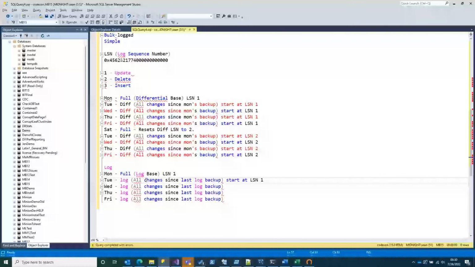But now each log backup knows its beginning and ending LSNs, right? So it'll say it starts at 1, but it contains 1 through 3, right? So here it contains all of these transactions, right? So it contains 1 through 3.